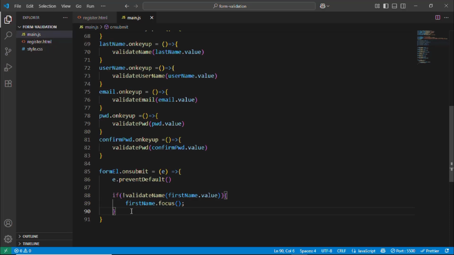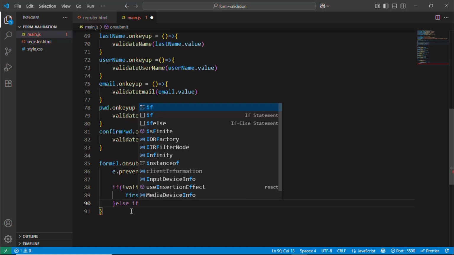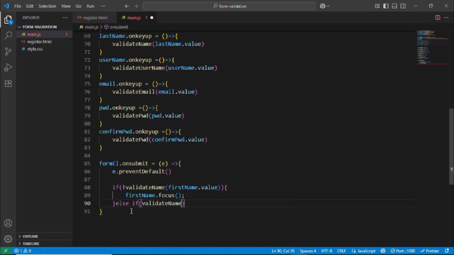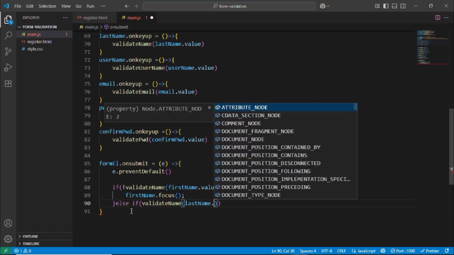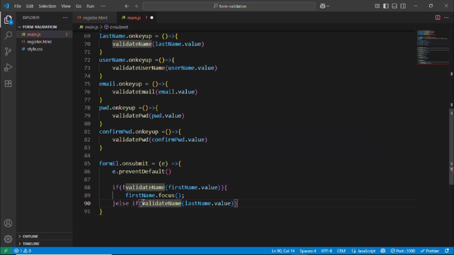And after the first name, we also check for else if validate name, this will be our last name dot value. We are checking if it is false.